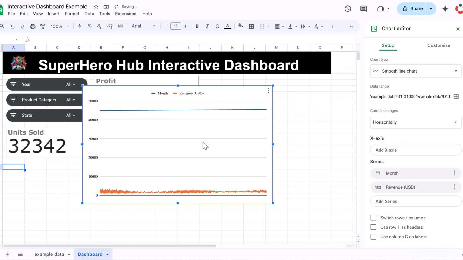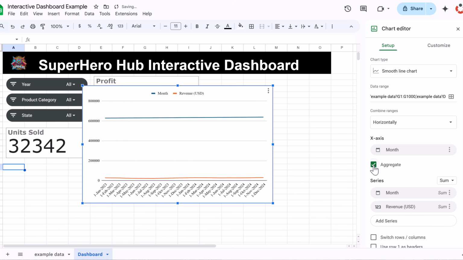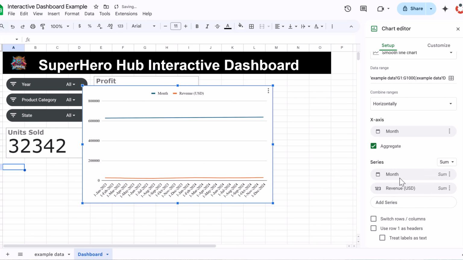And just like that, we have this chart, and this doesn't look correct at all because I need to make some adjustments in the setup. So first of all, under x-axis, I just want that to be the month here. So if I go here, I have now this month, and I want to click on aggregate, and that's looking a little better, but I need to remove some of these things as well because I just want revenue. I don't want month here. So I'm going to remove this one.